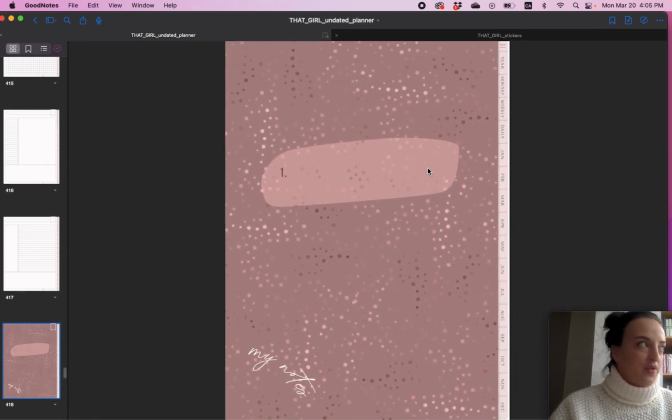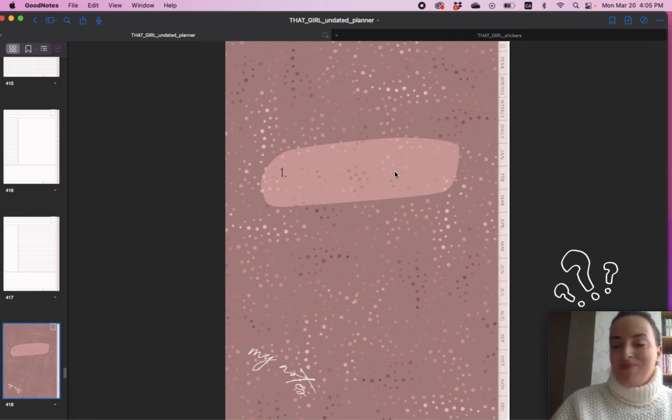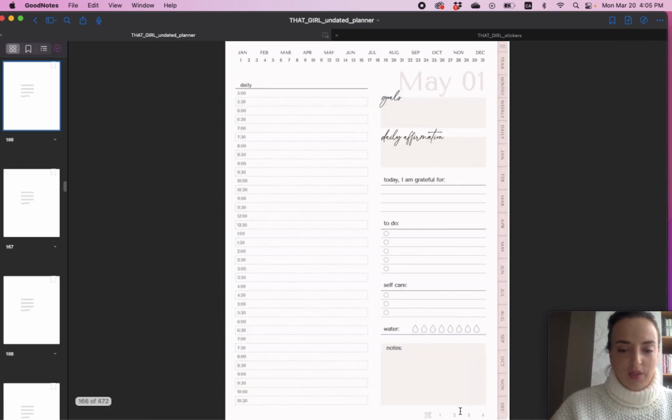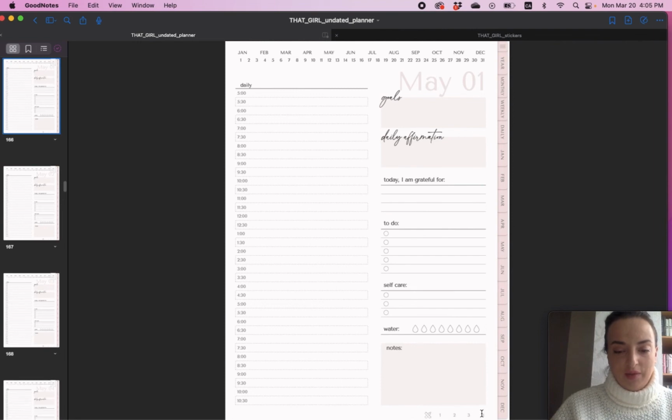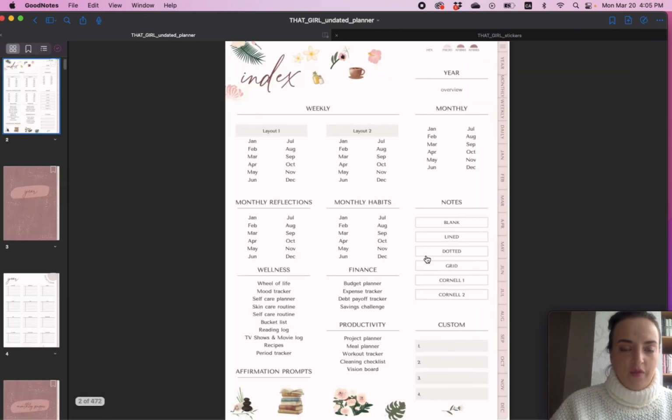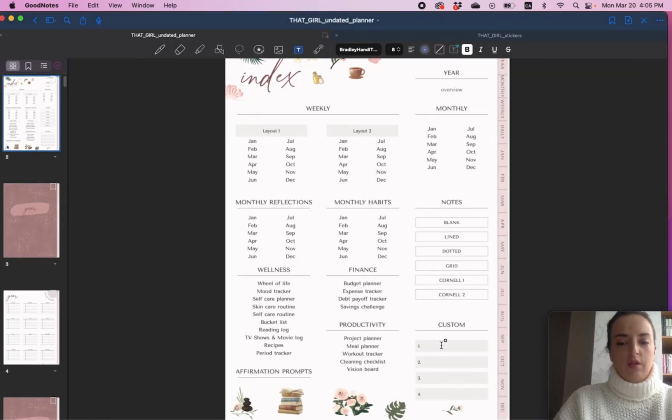It can be your personal journal, your random rant page, any kind of tracker you want. This is up to you. You always have access to it on every page, almost every page of the planner right here. So there are 4 custom sections. You can also access them from your index page here.